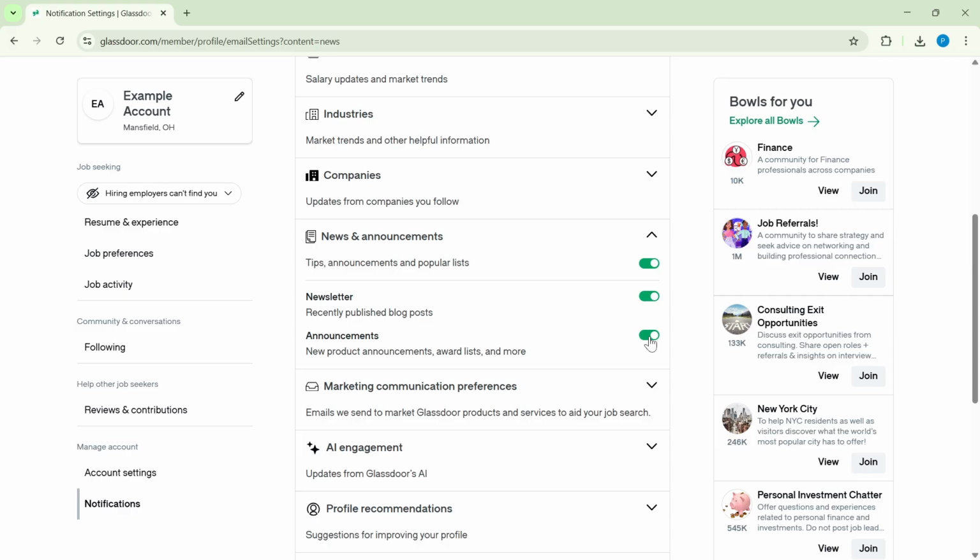That's all there is to it. Open Glassdoor, sign in, click your profile icon, go to Notifications, expand News and Announcements, set your preferences, and let autosave handle the rest. Review these settings occasionally to keep your updates relevant and your inbox tidy.